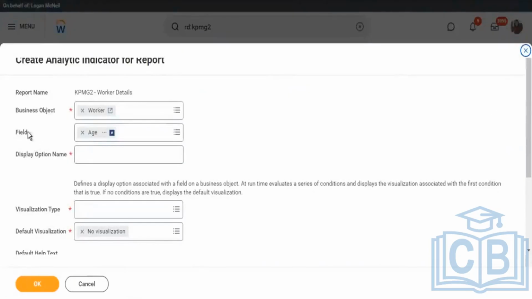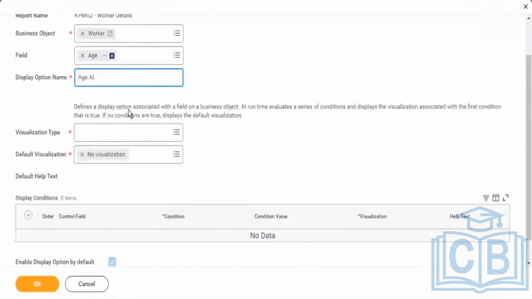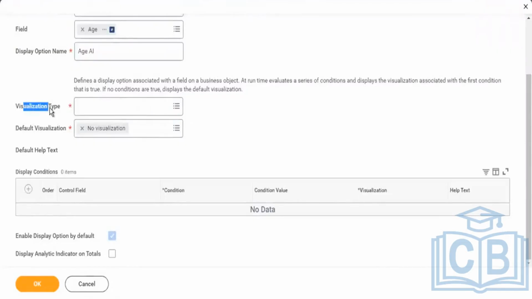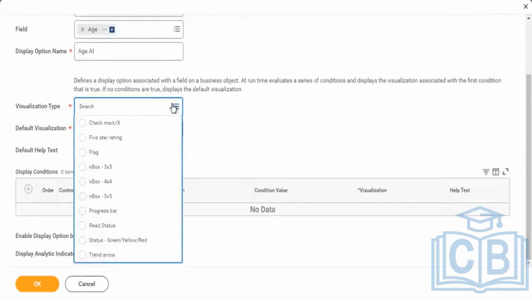This is the field because this particular field had age in it. Workday uses that as the context. And I'm giving my indicator a name, calling it HA. And then I can select a visualization type. All these visualization types are Workday delivered, and there are lots of options available. For example, I can select visualization type for 5-star rating, which is applicable for example to your performance.